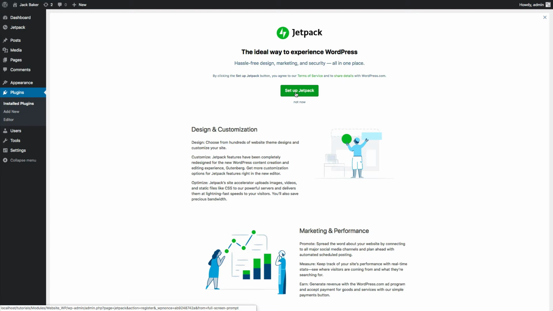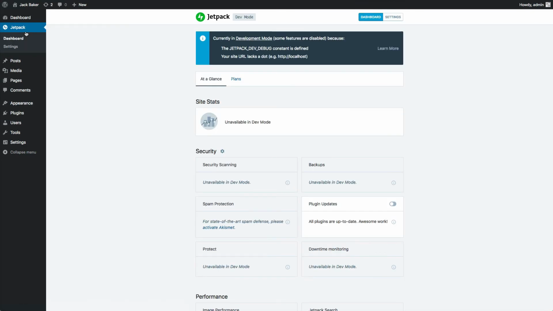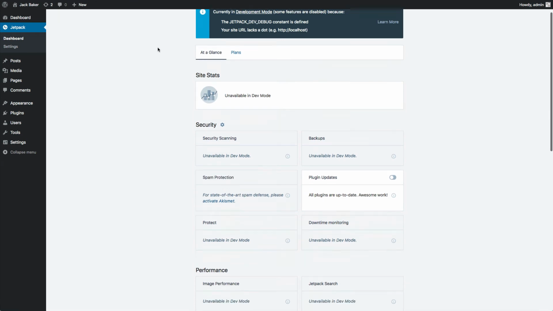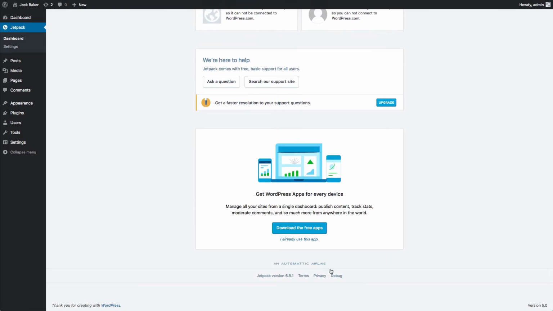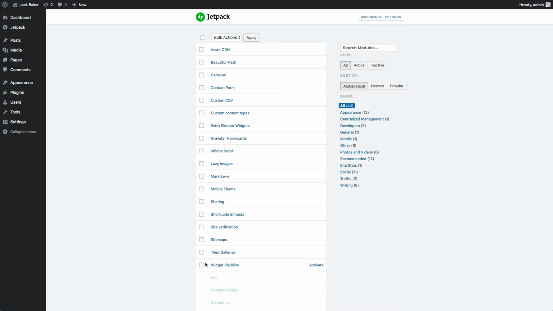If it's not a public site and you're developing it locally, you have to enable the visibility feature manually. To do so, click on Jetpack, scroll down to the bottom of the page and click on Debug. After that, click on Access the full list of Jetpack modules available on your site and activate Widget Visibility.